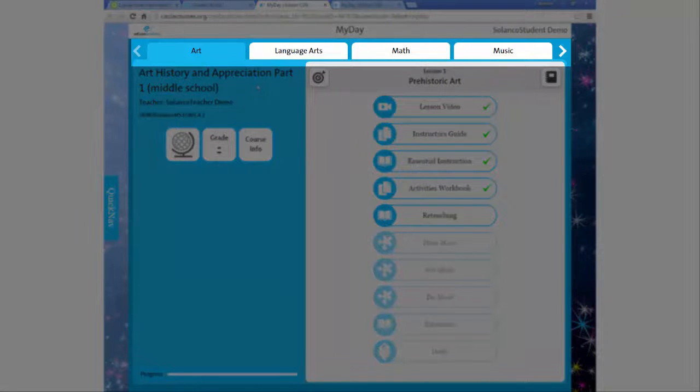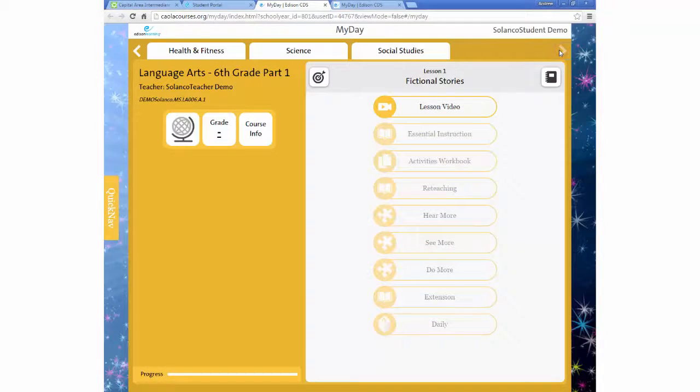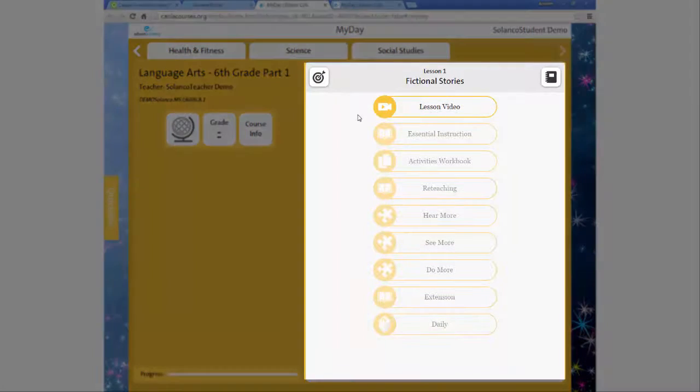Each course you are enrolled in will appear along the top of the page. Once on the desired subject, you can select a part of the lesson you wish to enter.